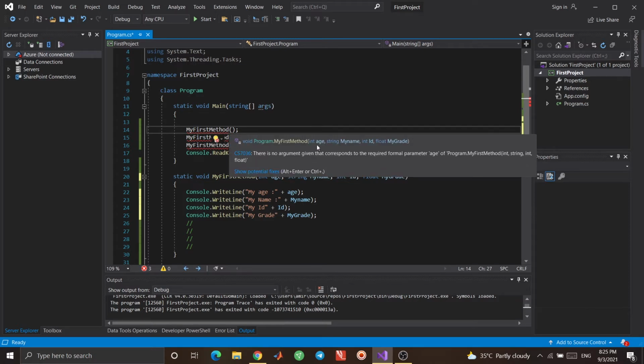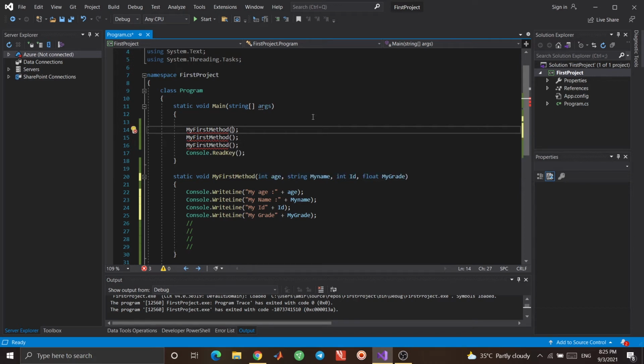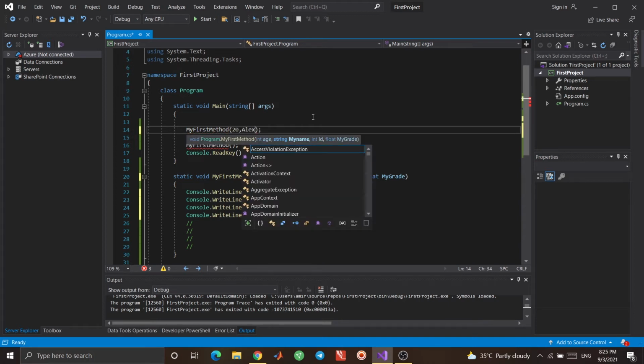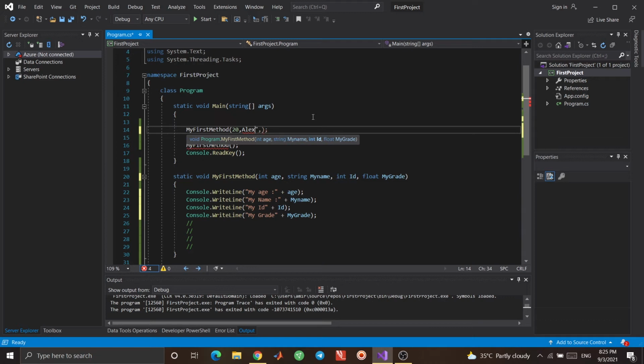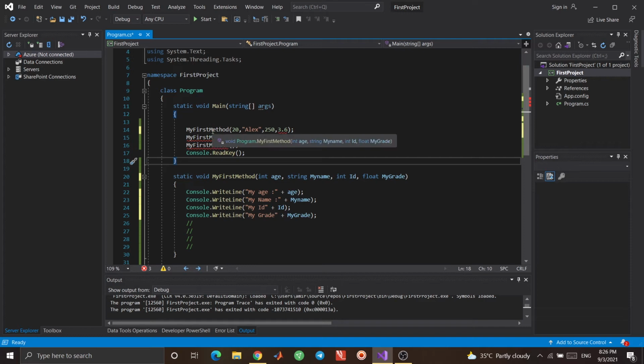Let me bring it again. Age, a name, a string, an integer, again, and a float there. Okay, so let's define age like 20 and a name like Alex, and we have to use it between two quotation marks, and you need an ID like 250 and a grade like 3.6. There is no error because we have fulfilled its requirements.